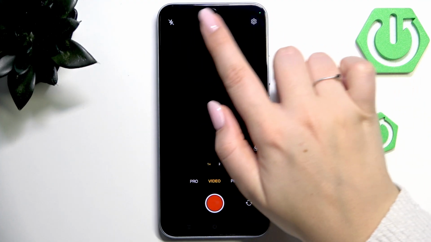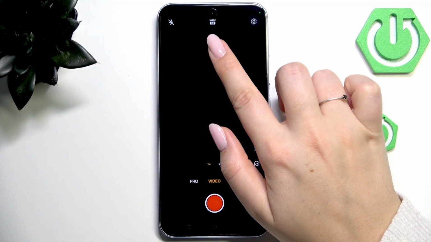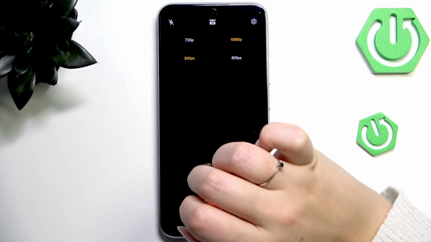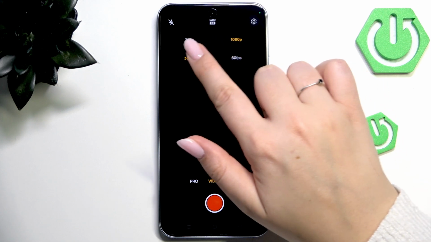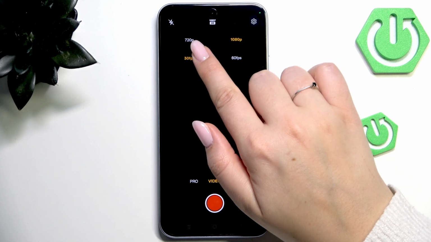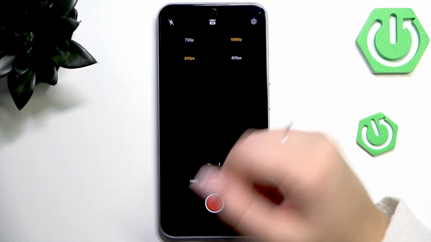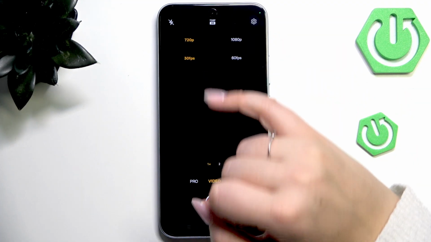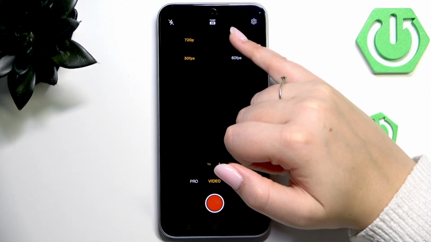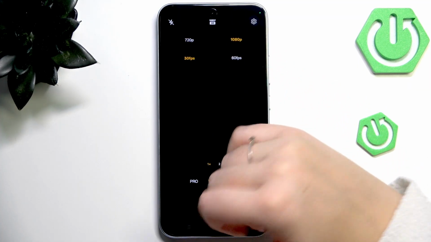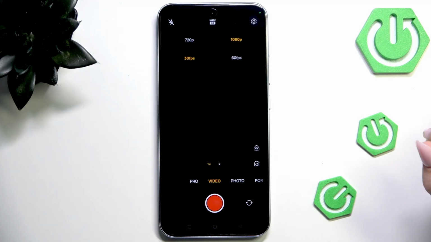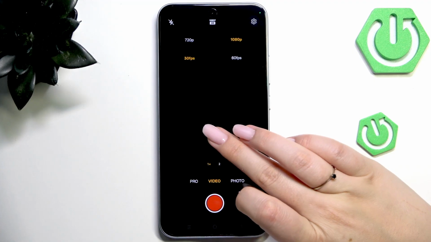Now we can take a look at this option bar at the top, and right in the middle we've got the resolution, so let's simply tap on it. And we've got two different options, so 1080p and 720p. So all you have to do is to tap on the option you'd like to use. It will be immediately highlighted, and it means that it has been immediately applied, and from now on your device will use the chosen resolution whilst recording a video.